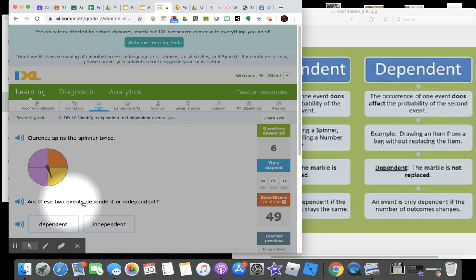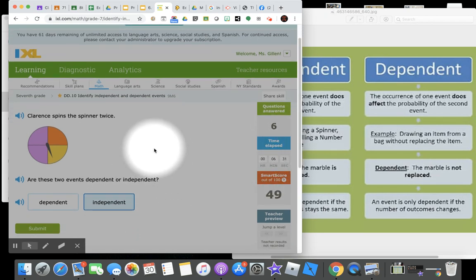We're going to spin the spinner twice. Are these two events dependent or independent? Well, nothing about what happens on the spinner the first time is going to affect the spinner the second time. Independent. Don't think about it weirdly, like, oh, now I know how to spin the spinner. No. Right now, it's a 1 out of 4 chance to get yellow, and no matter what, the second time, it's still going to be a 1 out of 4 chance.